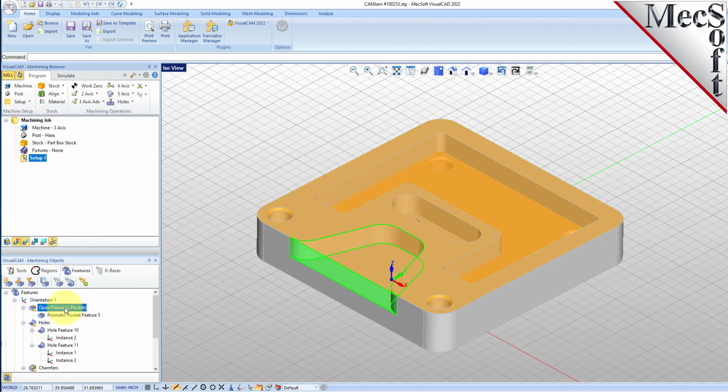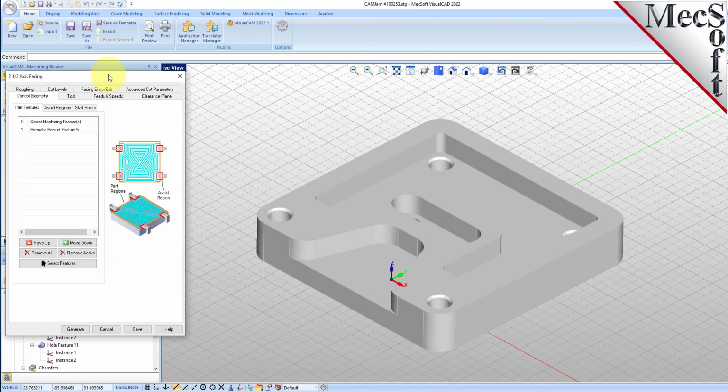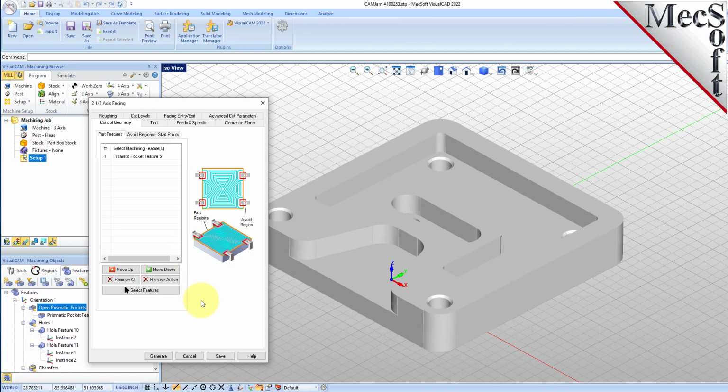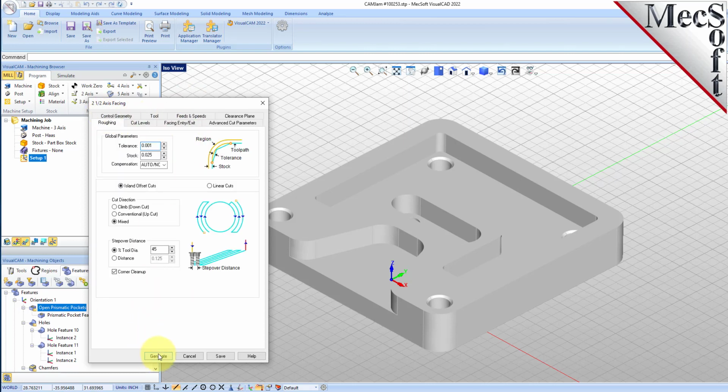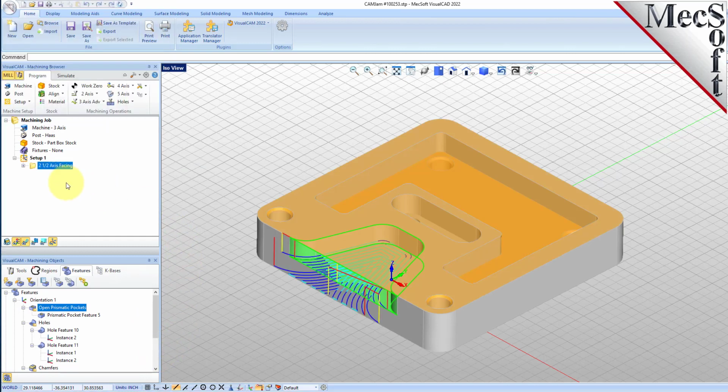Just right click on it and it'll display the toolpaths that you can perform on this operation. You can also perform AFM, and you have your knowledge bases here that you can select also. So you can select facing and perform a facing toolpath operation, change any of the parameters you want and generate, and that's how you do interactive feature machining.